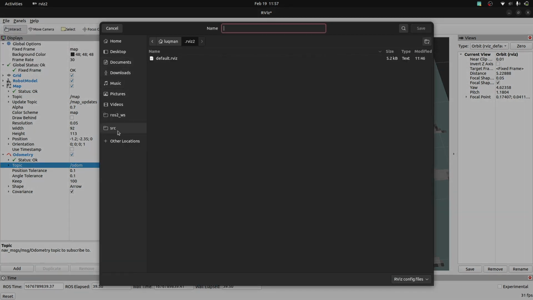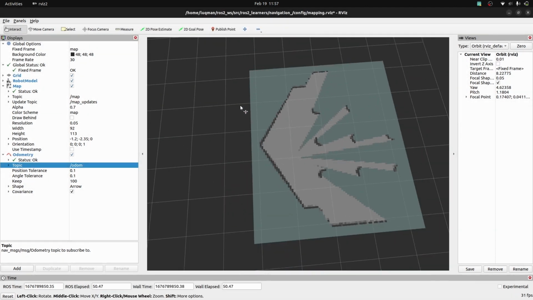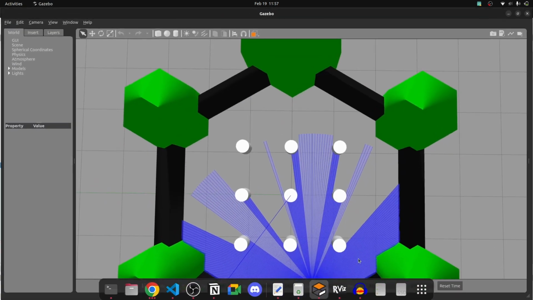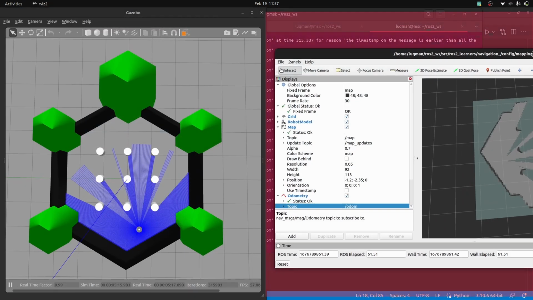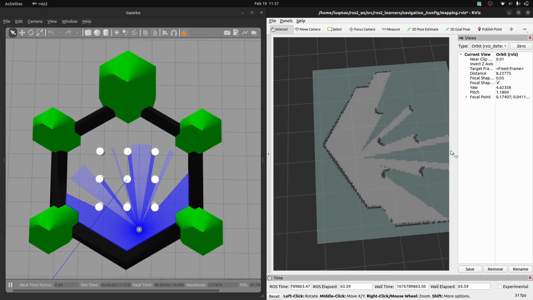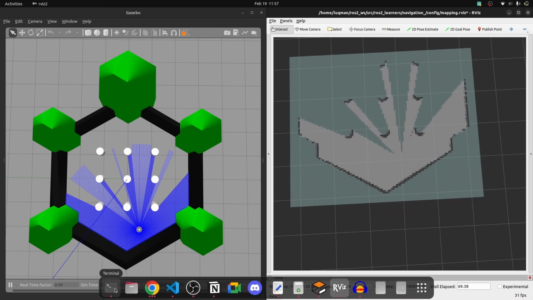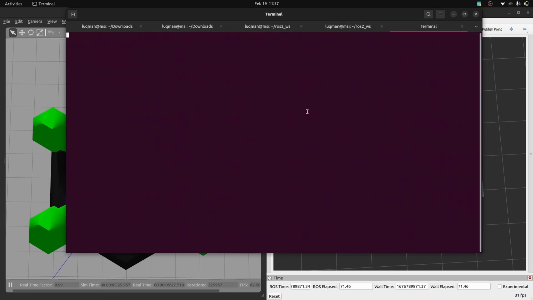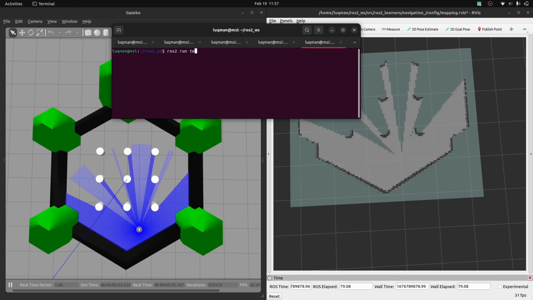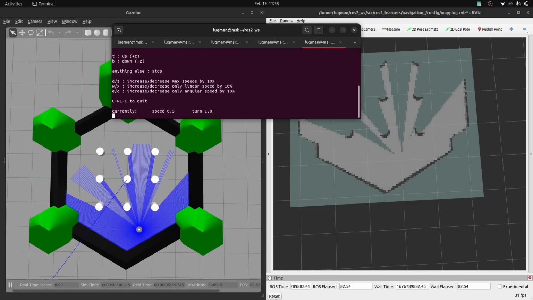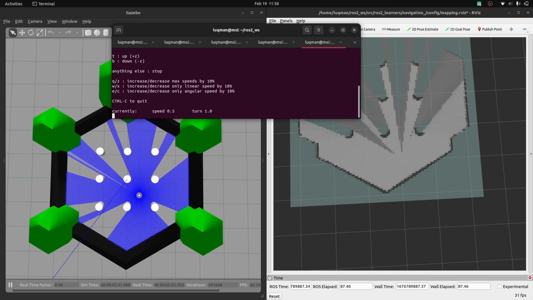I'm going to save this file as we don't need to add again and again. I want to add it into our navigation config file and I'm going to call it mapping.rviz, as from now on we will automatically load this file from the simulation, and from the RViz we are going to build the map while we are driving the robot. I think this is the orientation. From terminal I'll open up another one. This one is going to run the teleop node which drives the robot.